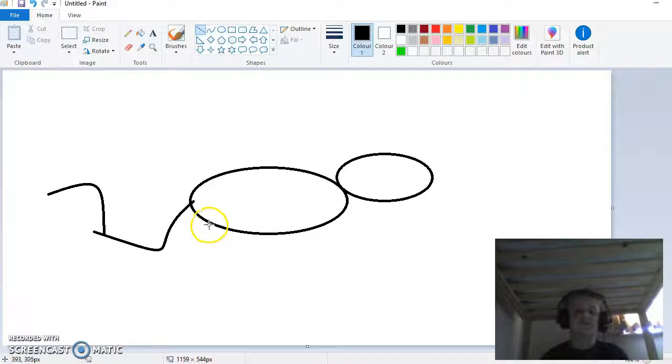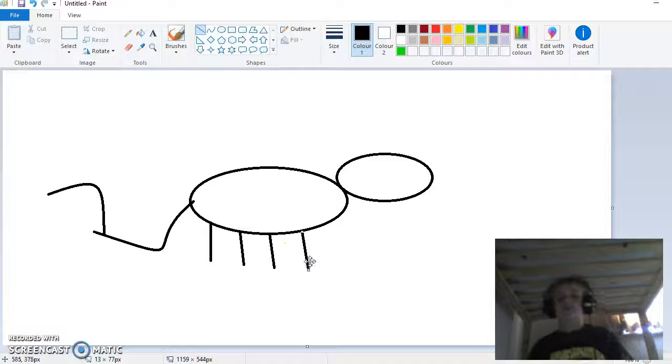And I use this to make his little feet. I draw in all lines like that. That's the straight tool. Now remember, dogs have 4 legs. 1, 2, 3, and then 4. And now, not on the legs.